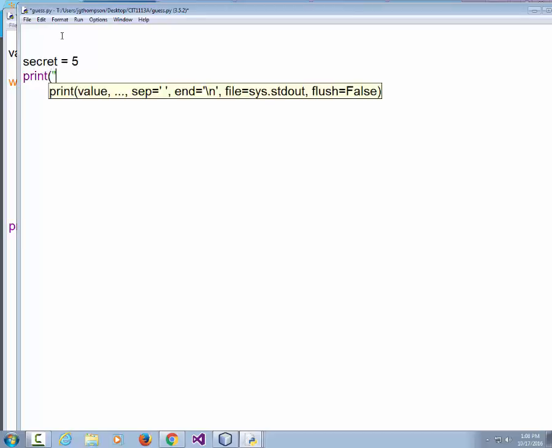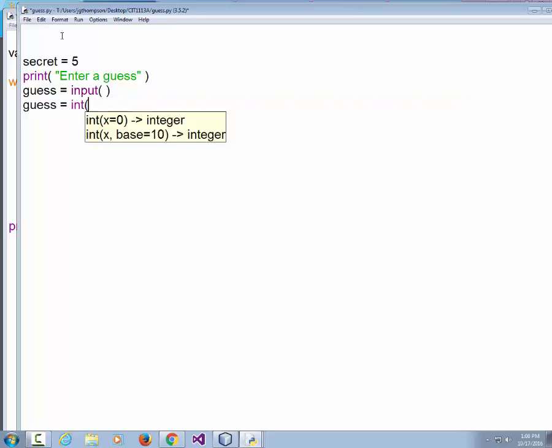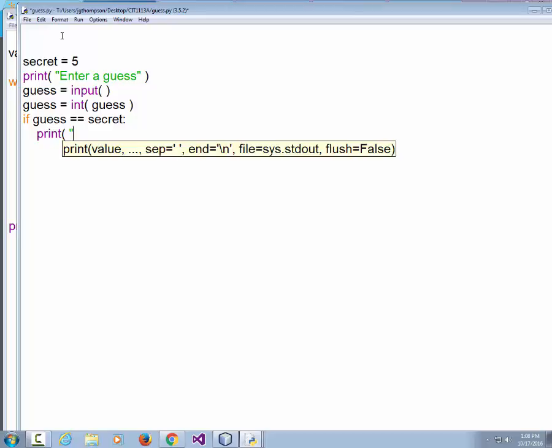Then we're going to do print, enter a guess. And this is still pretty lame. We're not telling them, they could guess 8 million because we're not giving them limits. And so we're going to say guess is equal to input, and then guess is equal to int guess. Convert that to a number. Now we're going to check. Is the guess correct? Is guess equal to secret? Print, you win.